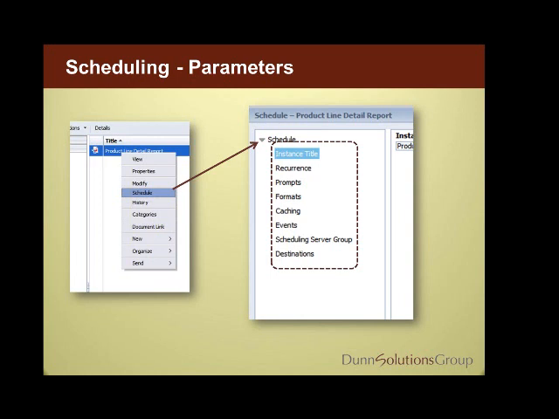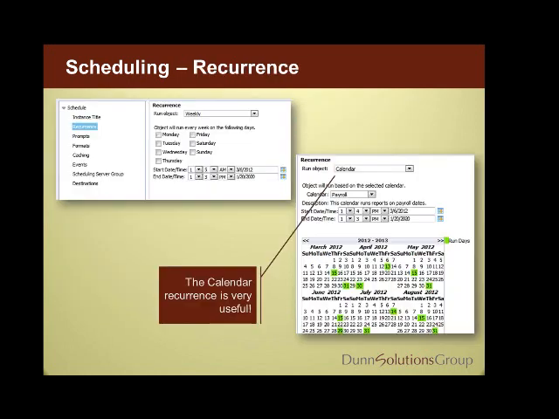So I thought the best way to talk about scheduling is to basically visit the schedule menu and the various parameters that we have to set up in order to create a scheduled instance. If you've done scheduling before in previous versions of BusinessObjects, many of these things are going to be very similar to you. There are a few capabilities that have been added, and you'll see those along the way. So we're going to focus on basically the recurrence settings, setting up prompts and formats, schedule server groups, and destinations. Let's first talk about recurrence.